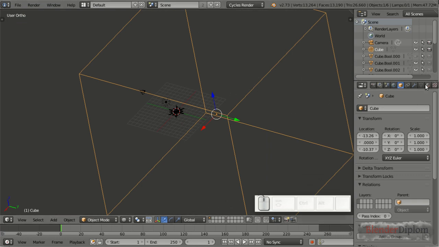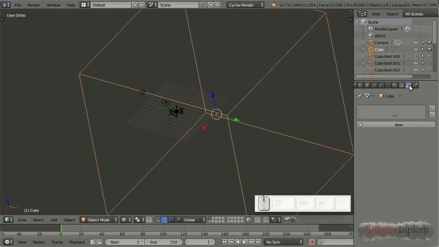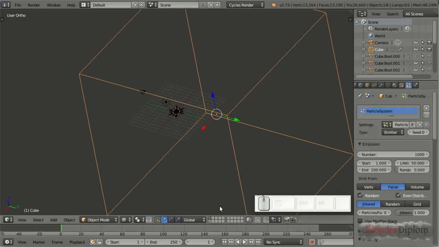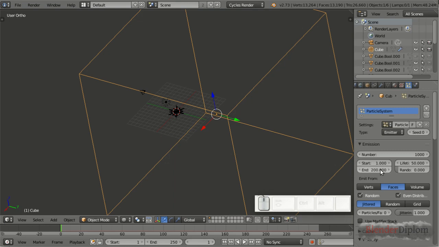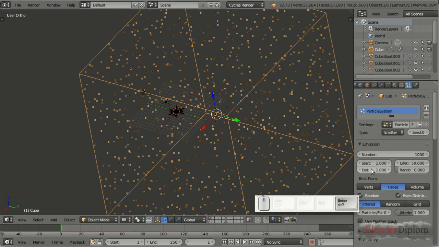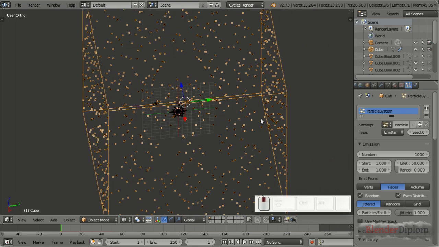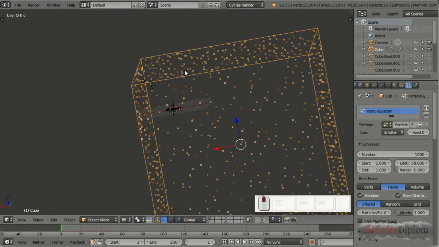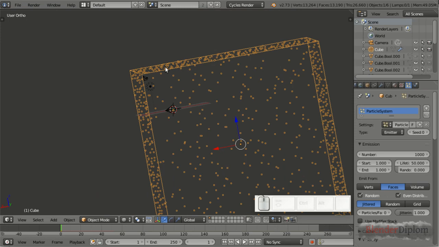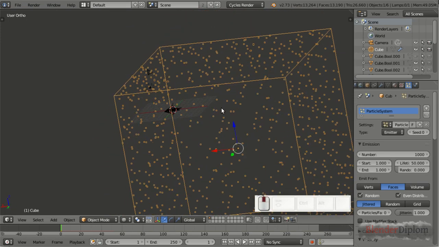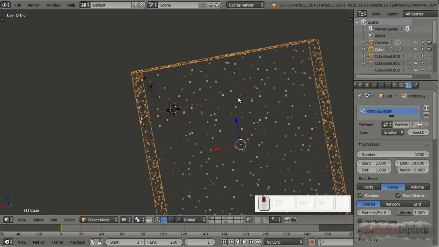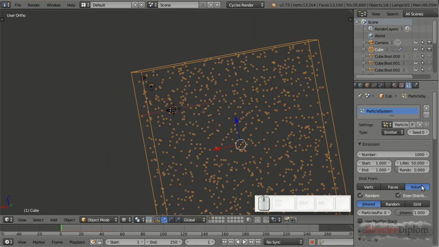That's important. And now let me go to Particle System, add a new one, and let me see whether I am on the first frame. Yes, I am. That's also somewhat important. And now let me set start and end frame for the emission to 1. Now we got all the particles on the first frame. And as you can see here, they're obviously all on the outside, or exactly on the faces of the cube, which is not cool. I want them in the volume. So let me select volume for emission.